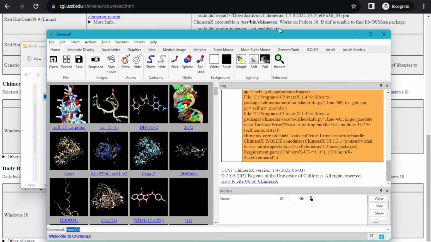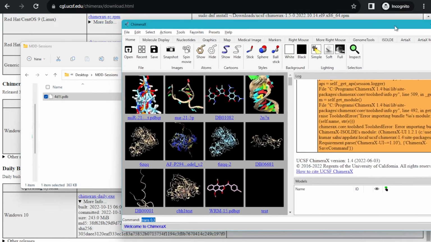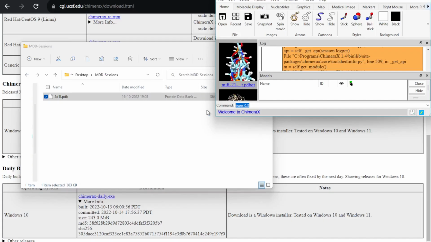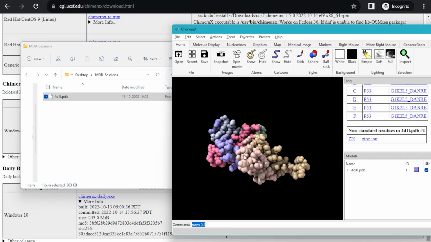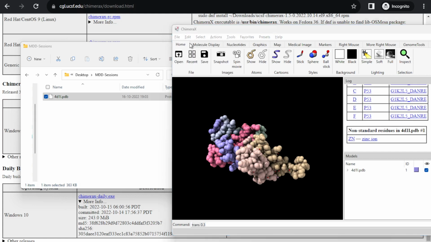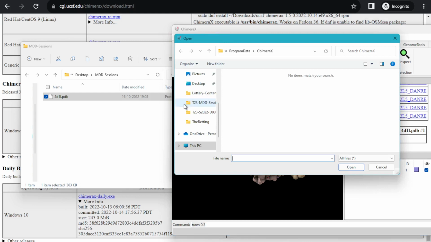So to open a structure, what we need to do is that either we can directly drag and drop the file to visualize it, or we can use the file menu. You will get a file menu on most of the software, where you can open a file by clicking on Open and going through the file storage.